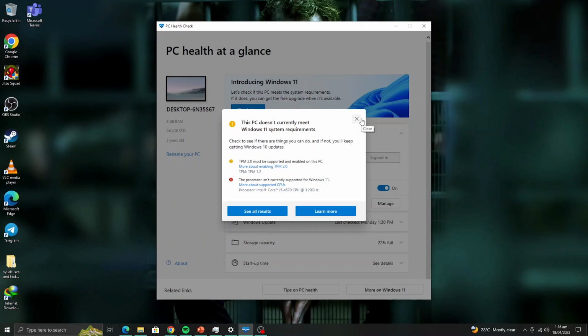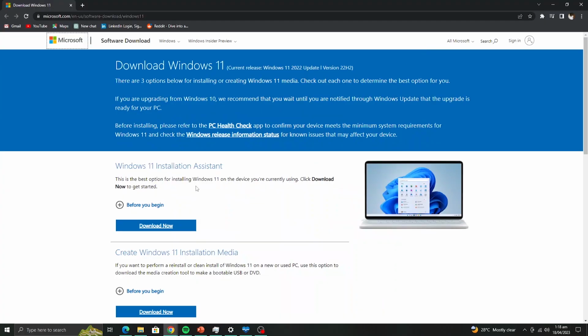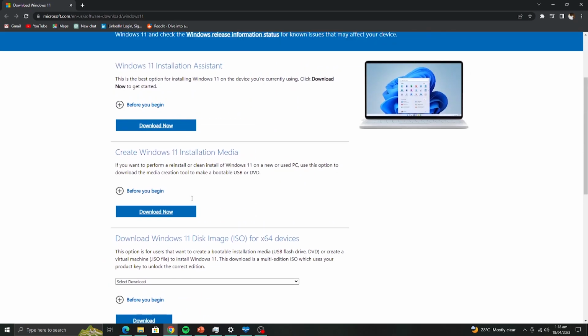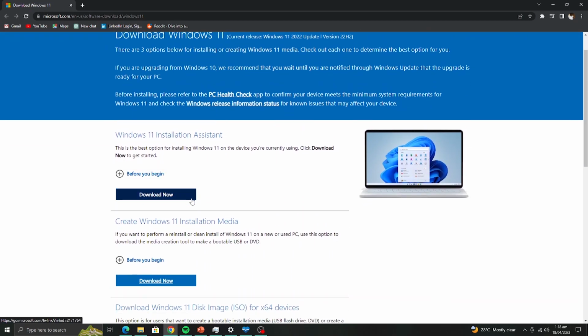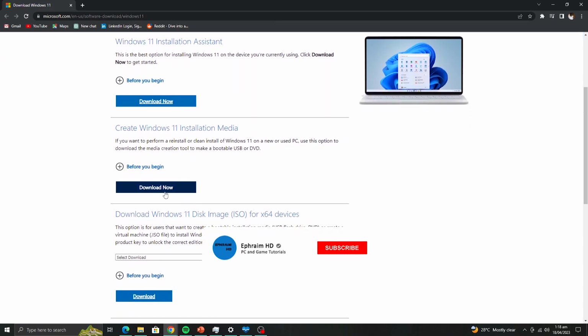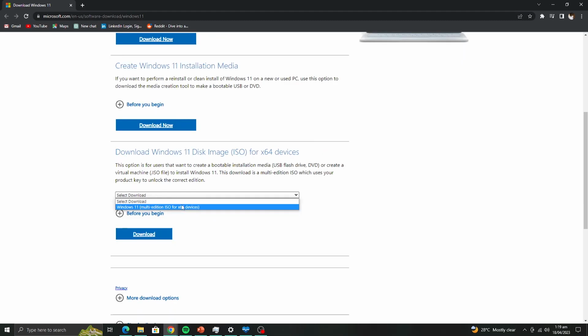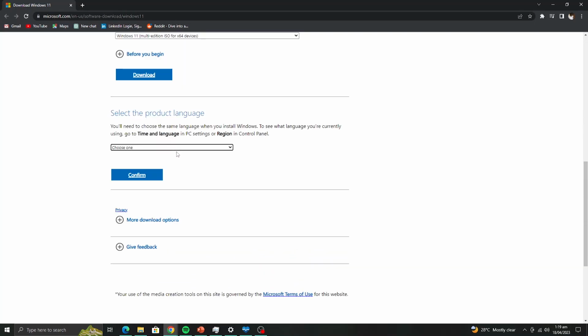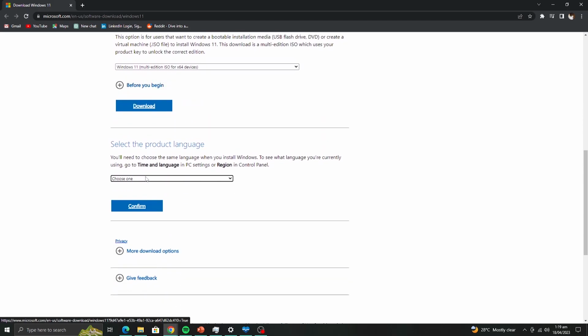So we go to this website, which I'll link in the description. We scroll down and download Windows, create Windows 11 installation media and download Windows 11 disk image. So we will download the ISO file, the disk image ISO file. And it is for only 64-bit devices. So what we'll do is we click on download. We select Windows 11 multi-edition ISO, click on download.